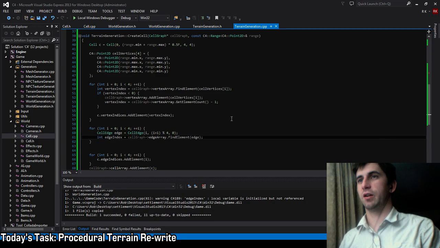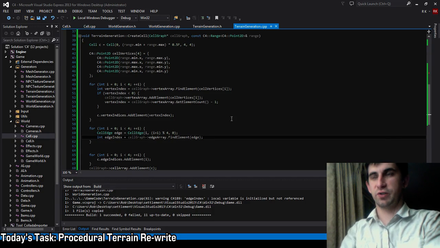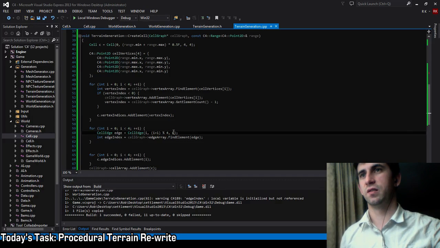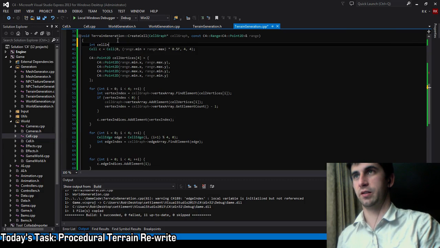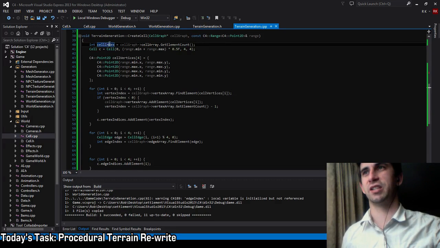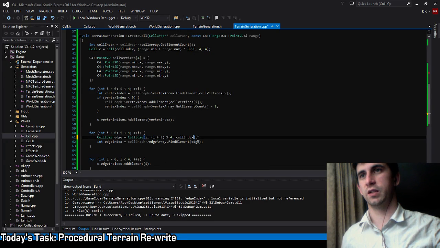So, yeah, we've got our edge, and we're going to make sure, first off, that it exists somewhere else. Also, this is not right. Int cell index equals cell graph get, not get cell, just cell array get element count. No, not minus 1, just get element count, because we haven't added this cell into the index yet. Cell index.